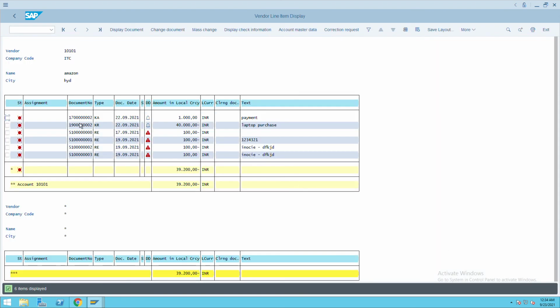So you will see here 17000, that the advance payment earlier has now converted into a normal payment. So this is how we can convert special GL transactions to normal transactions using transaction code F-54.